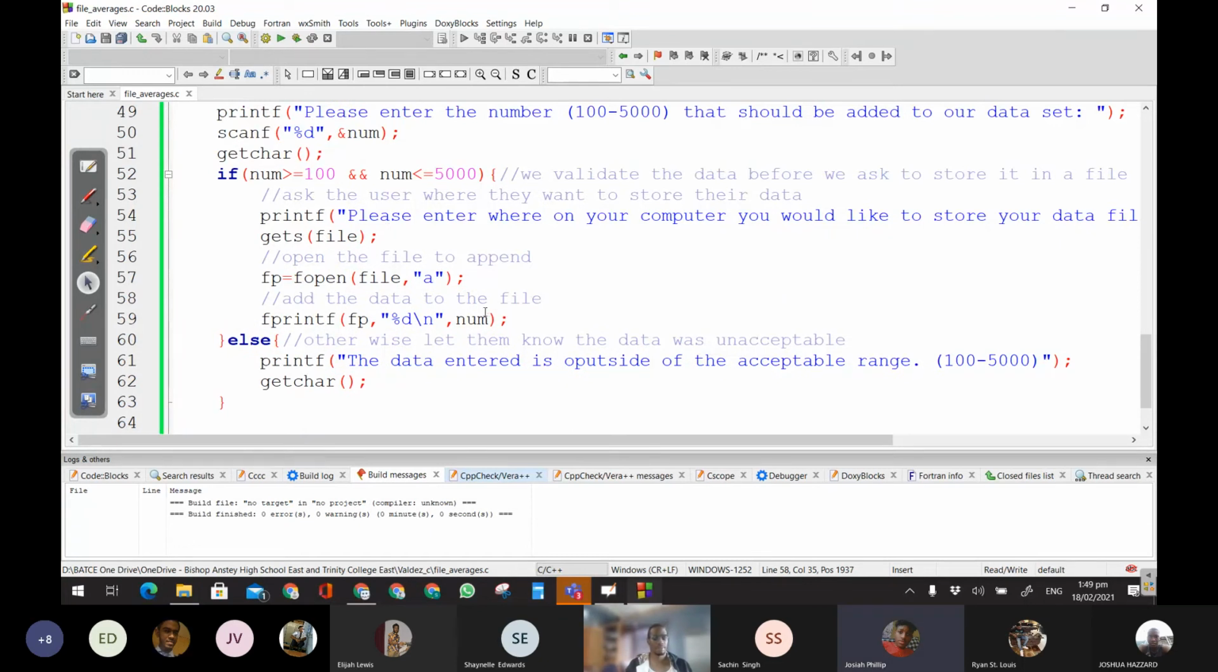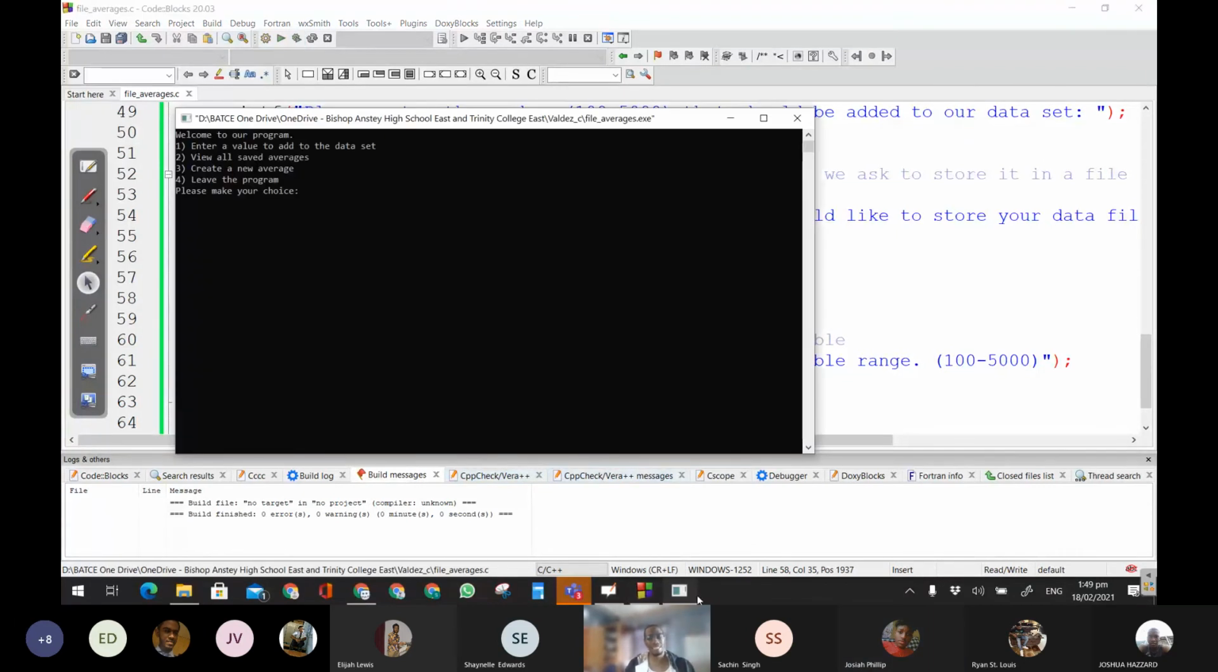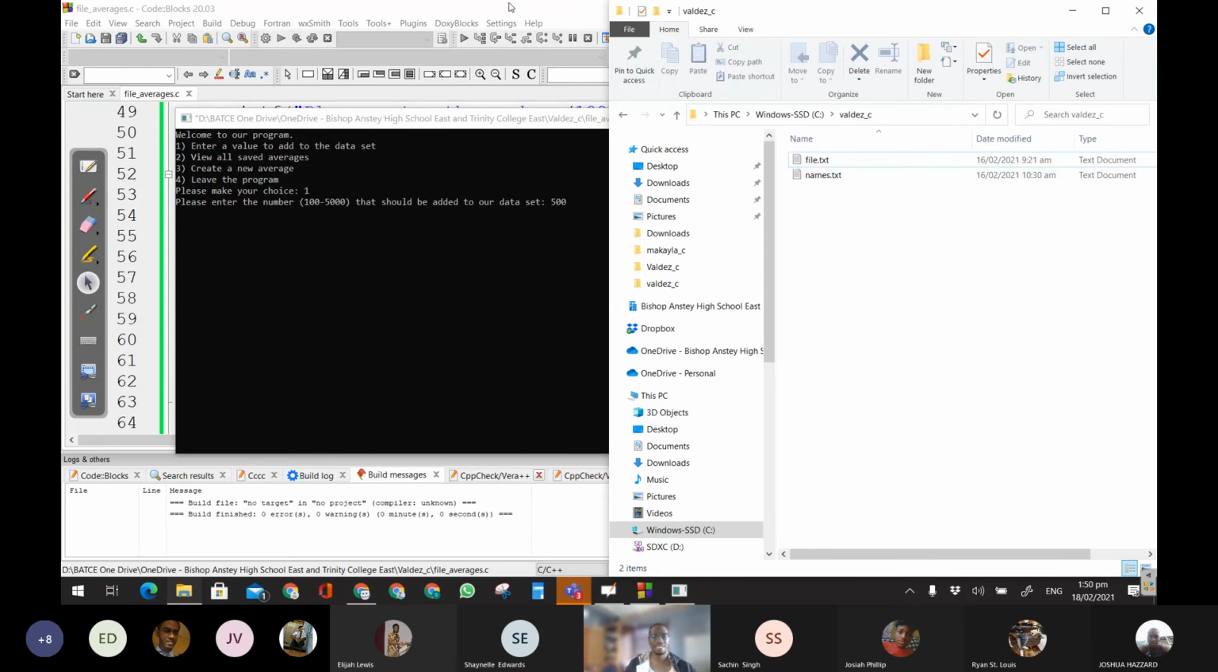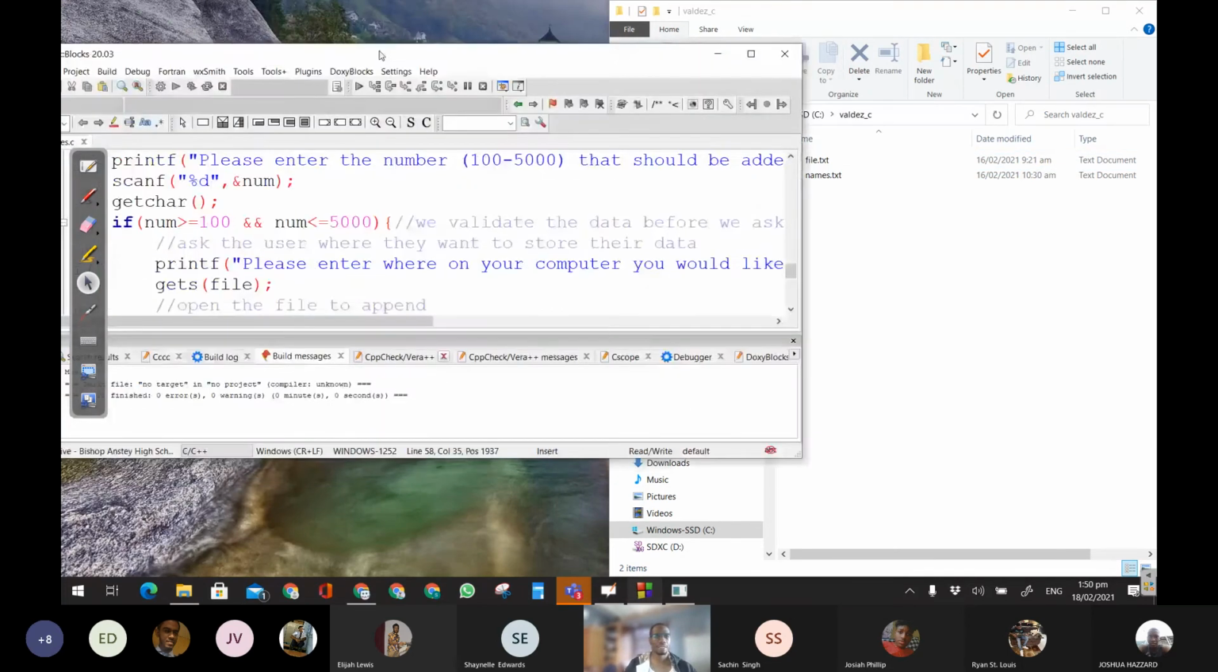Yes, sir. So let's test this and see if our data will get added to the file. As I say, don't worry about the little extra space that would be in the file. We'll deal with that after. So enter a value to add to the data set. We want to add 500. Now notice that I deleted my file from inside of here.